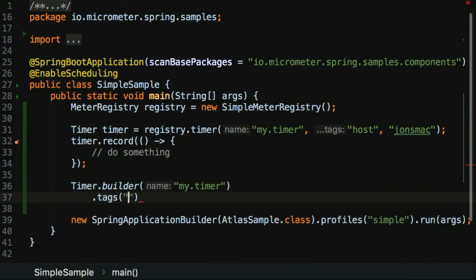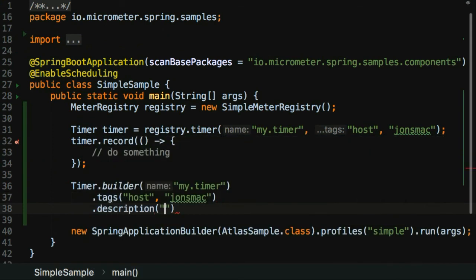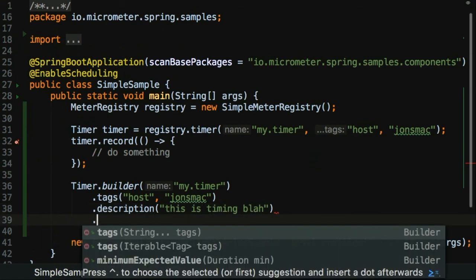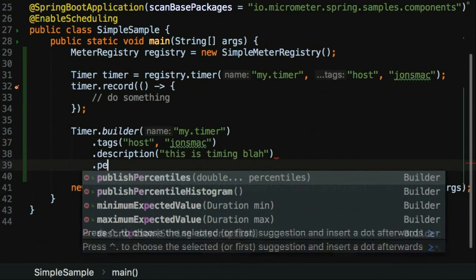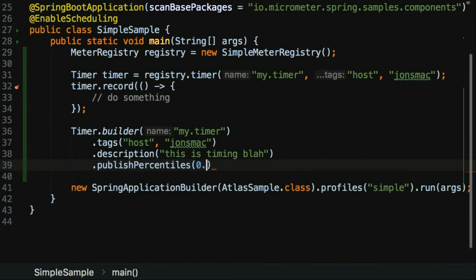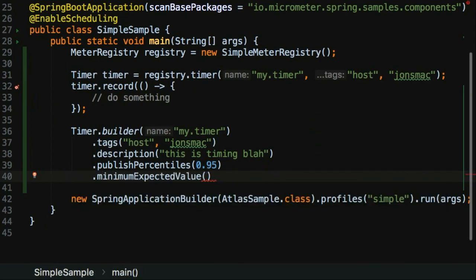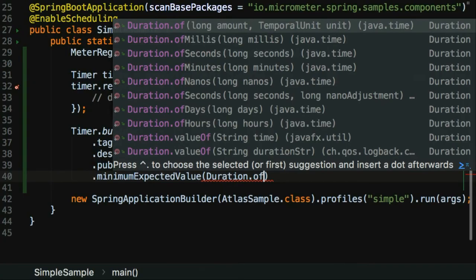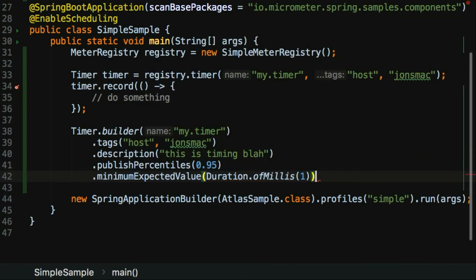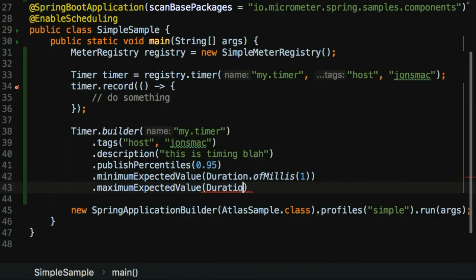And you could get real fancy. And you could say, I'm going to provide a description for those, like, this is timing blah. And I could say, I want to ship percentiles from here. I want you to ship this percentile, and I'm going to set expectations around it. Of course, these are all optional. Best case scenario would be this, and worst case scenario is 900, which we saw earlier, which just makes this internal storage more efficient.